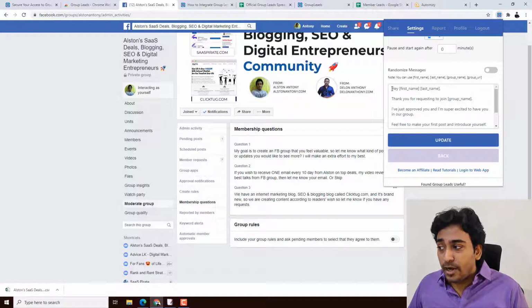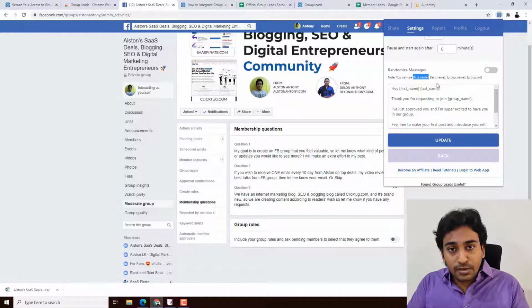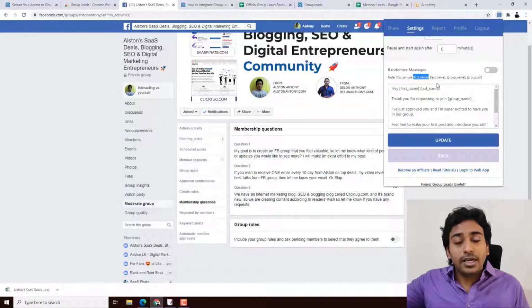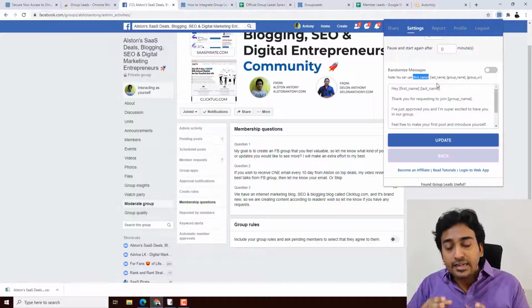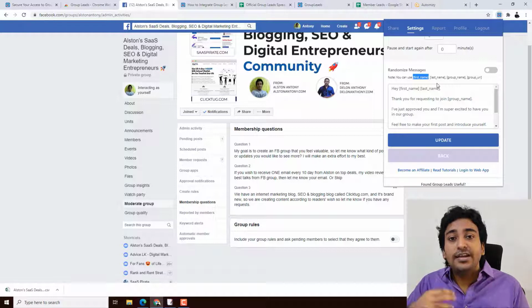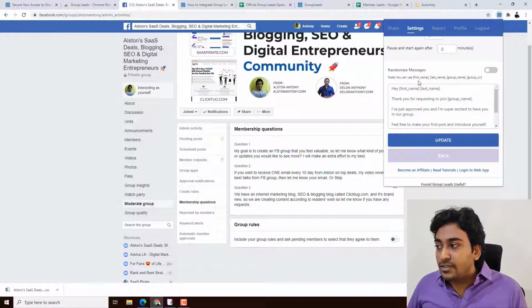You can see that it provides all these different email templates. You can use these dynamic fields within your message. What happens is, when you use this particular tag and it sends that message to that particular group member, the Facebook user, rather than using a first name, it will automatically grab that particular person's first name and attach it within the message and send it. You can use the first name tag, the last name tag, the group name tag, and the group URL as well.